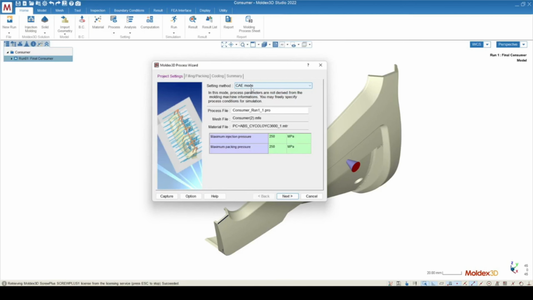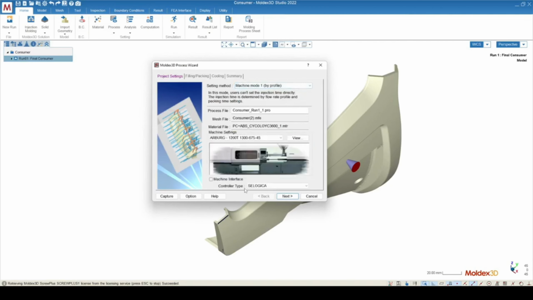CAE mode is going to be used when you don't have the mold in production. The parameterization in CAE mode makes a lot more sense for an engineer that has not yet developed a process for their real mold situation. Machine mode 1 will allow you to set up a real machine. It'll allow you to select the real machine as you can see down here. And the parameterization that you set up for machine mode will be more aligned with the instrumentation on the real molding machine. This setting method will make more sense when correlated to a real molding machine.